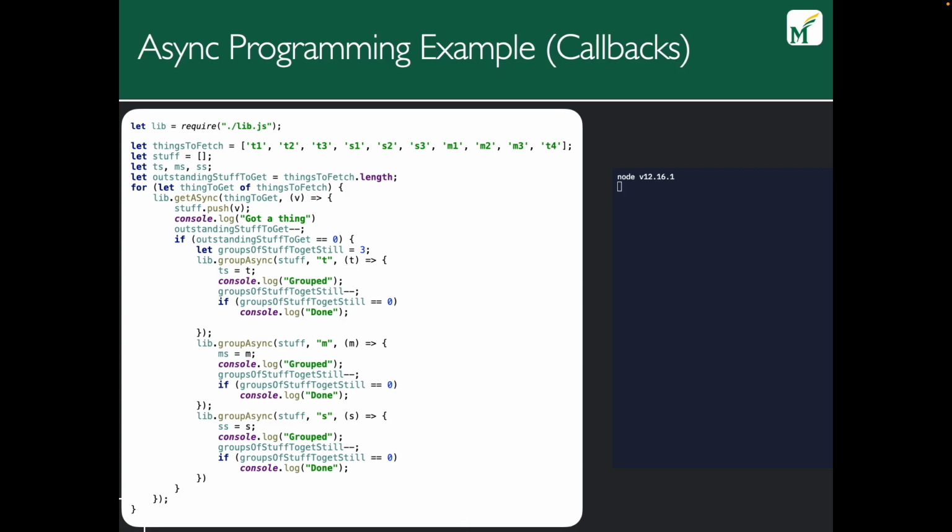using some of the callbacks that we've talked about so far. So let's go through this example again. We have the same array. We've got our empty stuff array. In this case, we're defining three other things that we're going to be using basically as the groups for the different elements here. And we're going to set this variable that's going to be equal to the number of things left that we have to fetch from this initial array.